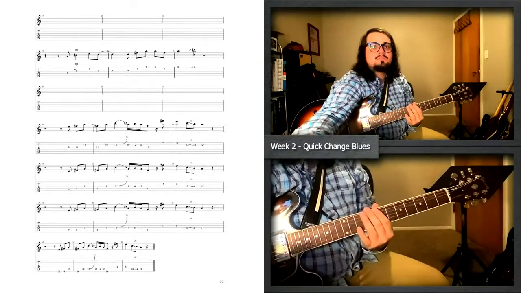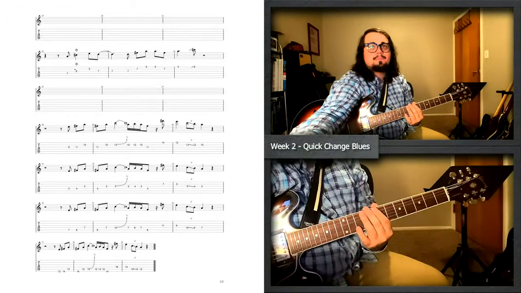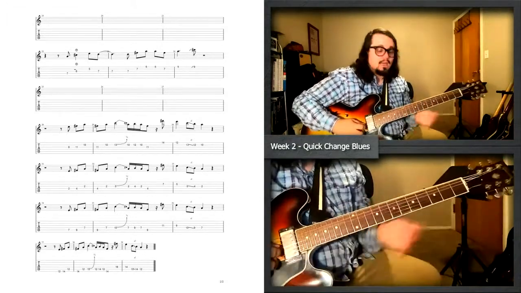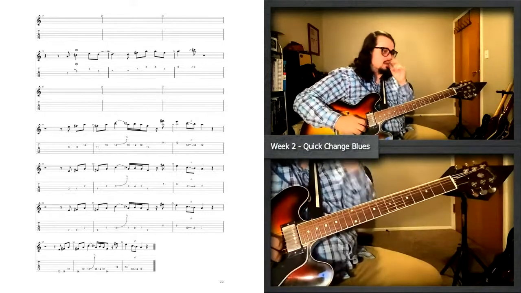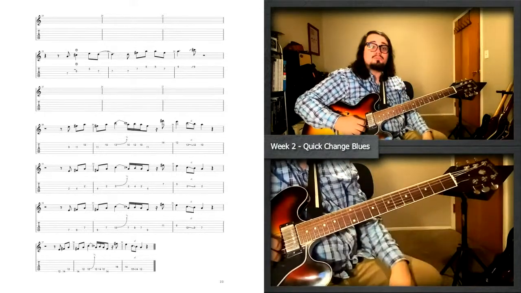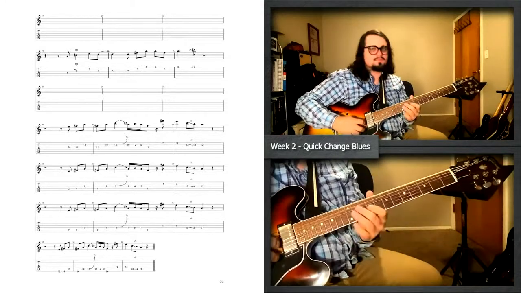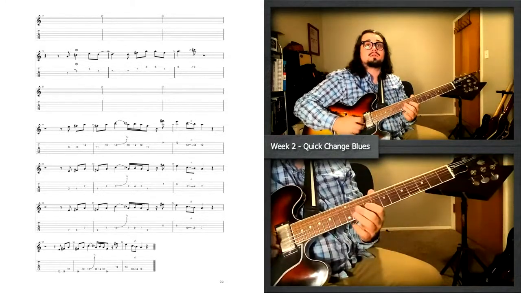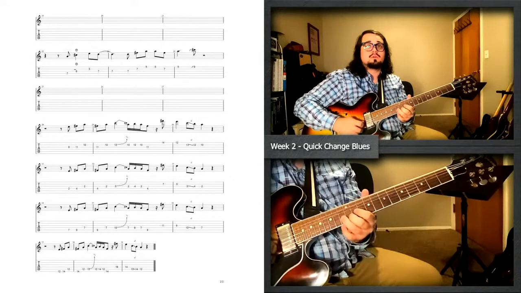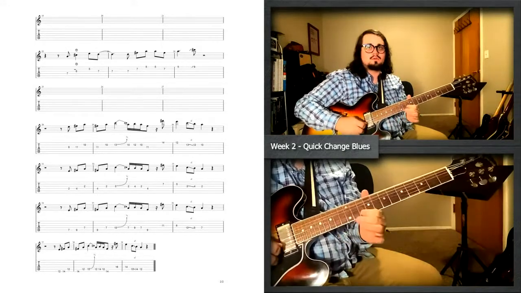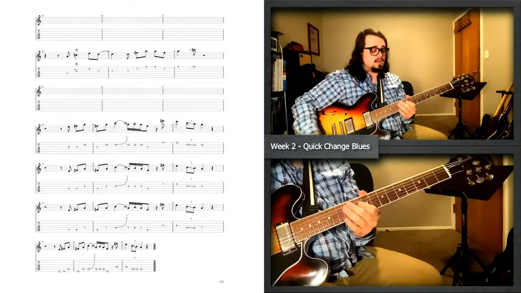So let's jump in to our lick. So here's just the beginning lick. I'm going to play it kind of slow, and then we're going to talk about how to move that around to get the most out of the BB box. Okay? So here's the lick. One more time.